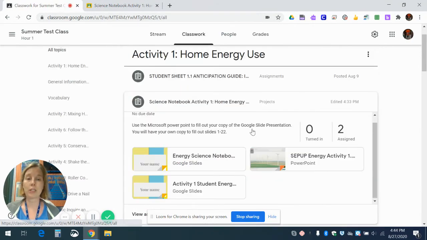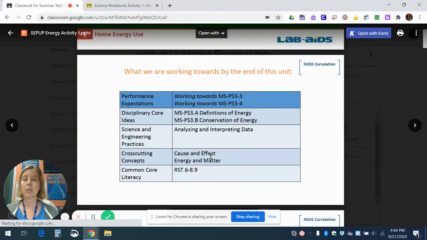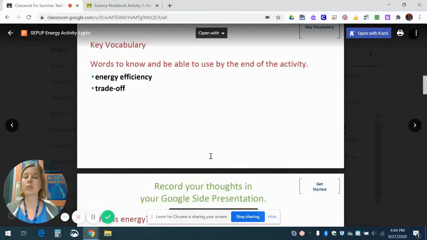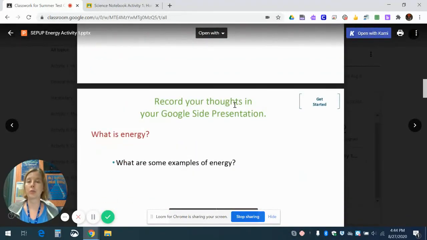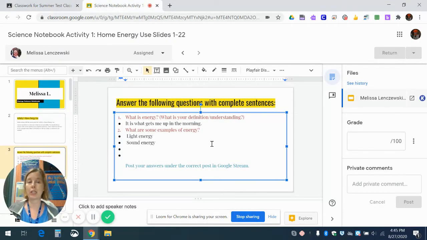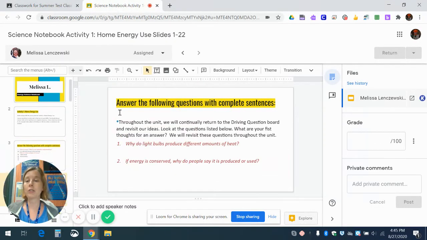So you have to go back to Classwork, click back on the PowerPoint, and scroll back to where you left off. And as you get to questions, you're going to answer the questions where it says to record your thoughts. Where you're going to do your recording of your thoughts is in your science notebook. When you're all done, when you get all the way to the end of it, you're going to want to turn it in.